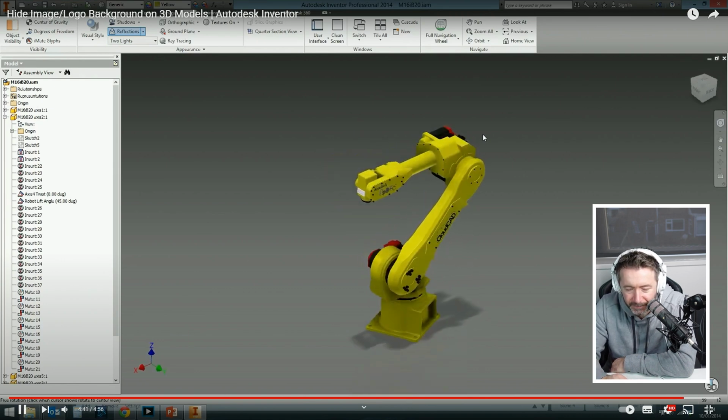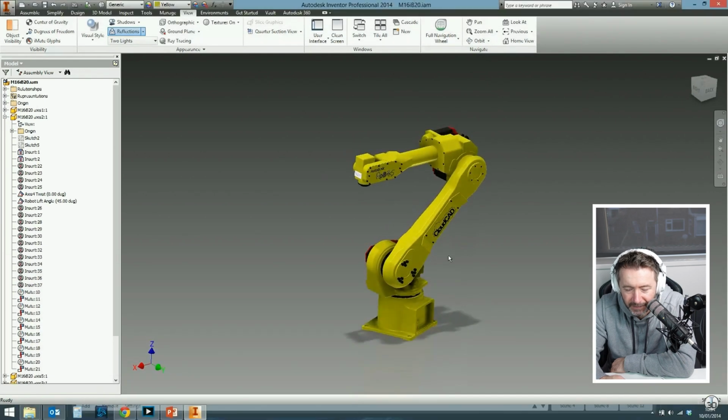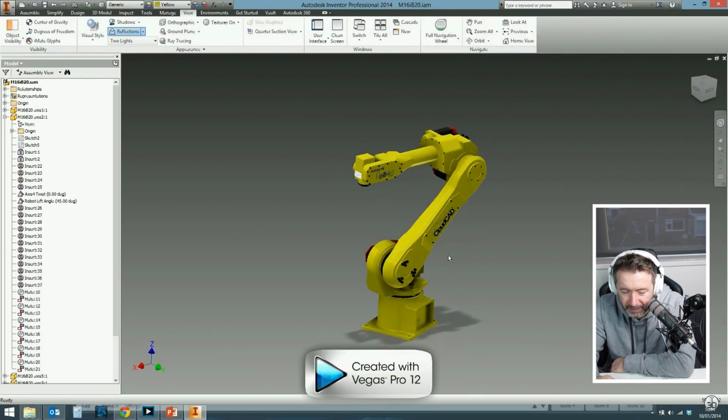Really awesome. That's now stamped on the model. It will appear on drawings, it'll appear in renders, that sort of thing. It's all good.